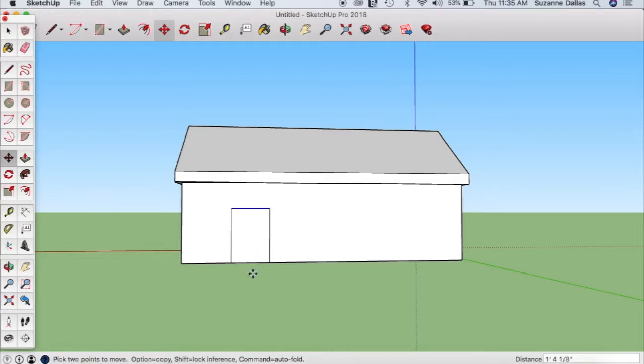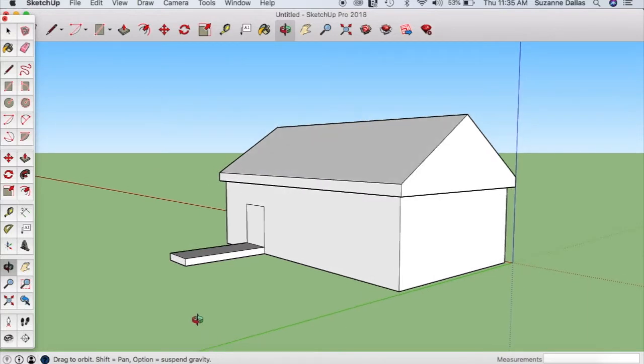So that's one way you can do it, because what I might want to even do here too is add in some steps. So I can draw another line and then use the push-pull tool on that piece and pull it out. And let's just orbit around to see how far we pulled it out. Way too far. So I'm going to undo that just with Command Z, and I'm going to pull that out a little bit there as a platform.